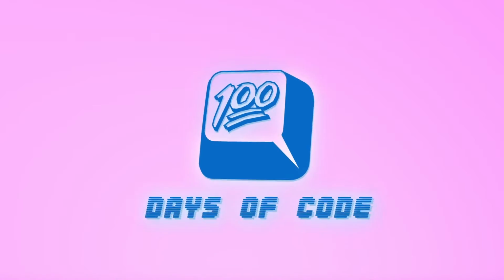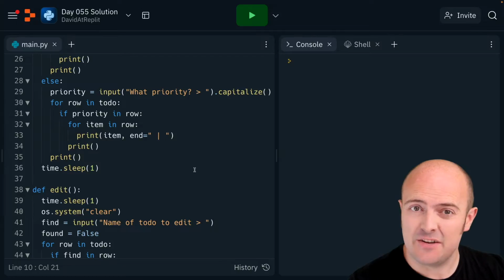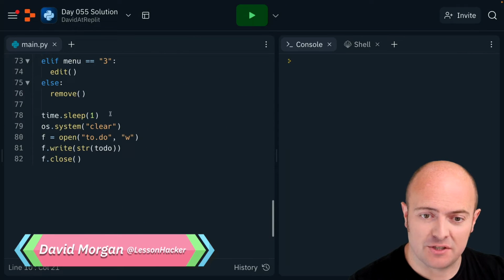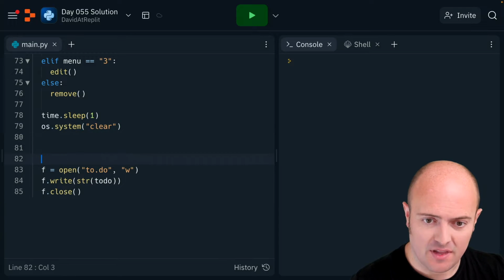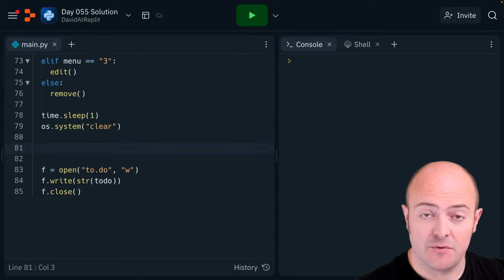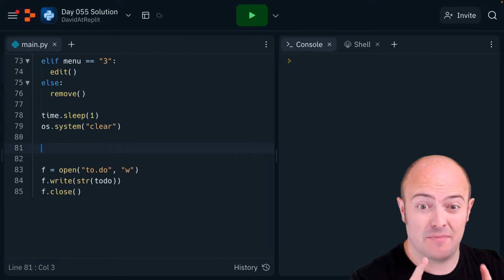Our day 55 solution then. Here I am with day 51's to-do list, and let's see if we can back that up. So we need to find our code for autosave, which is down the bottom here. Now, before we create our autosave file, we want to back up the old one.